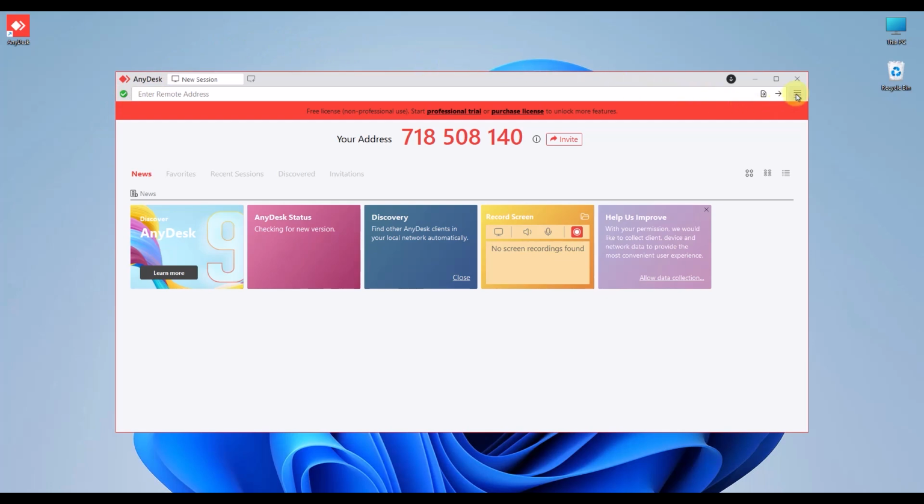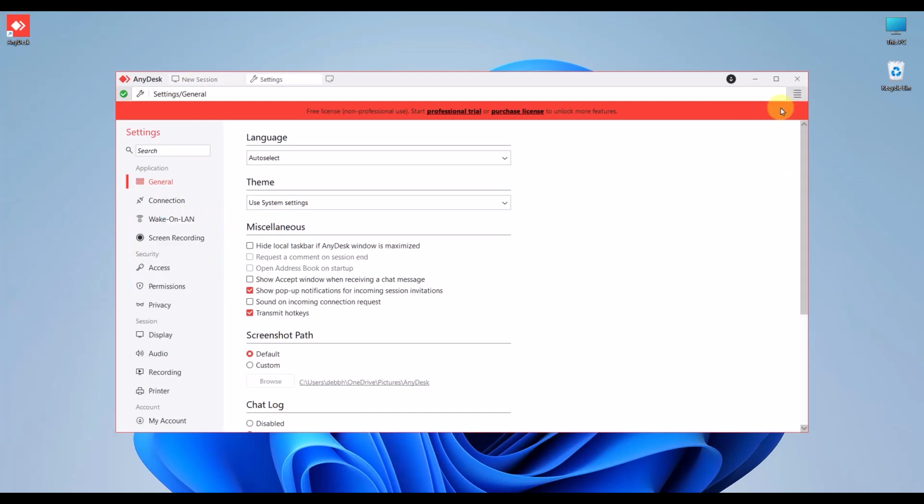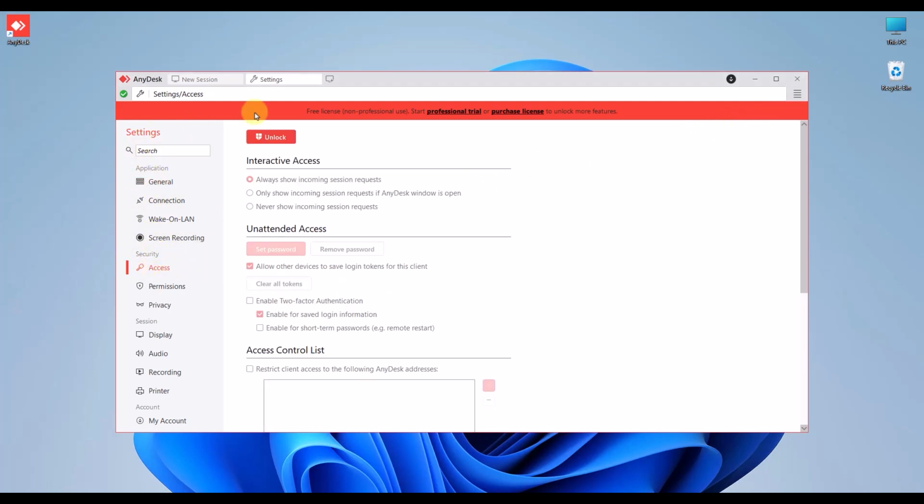Open the AnyDesk application. Click on the four-line menu in the top right corner of the window and select Settings. From the left-hand sidebar, click on the Security tab to reveal the application's access control options.